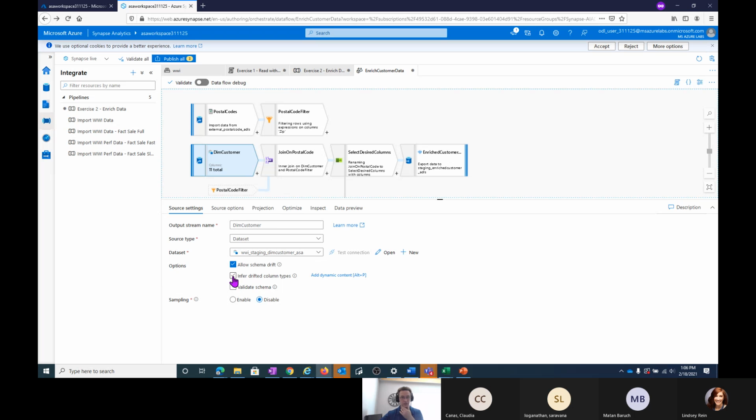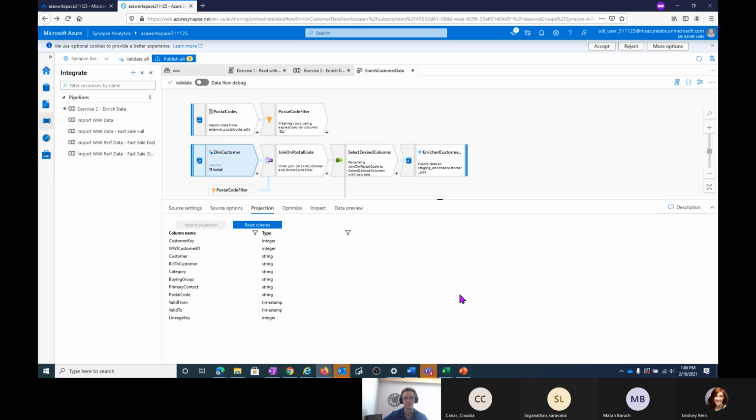You can also infer drifted column types. Let's assume a new column shows up. You can be explicit in stating that you want it to be a specific column type, or you can infer what the column type is. You can also validate the schema matches a fixed data contract if you wish. Jump into projections. Okay, so we've got a schema that we've had inferred and brought in projection types. And let's go to join postal code.